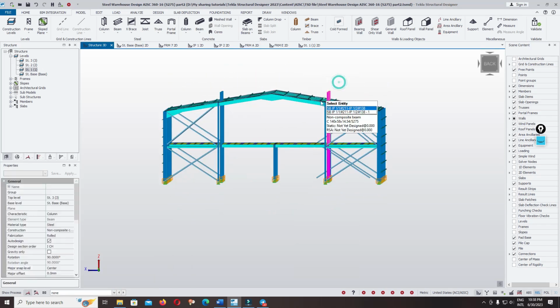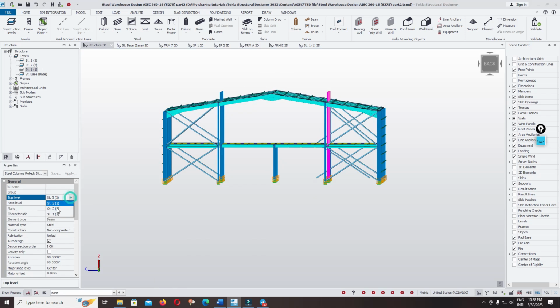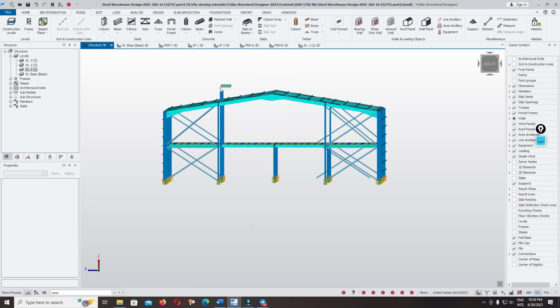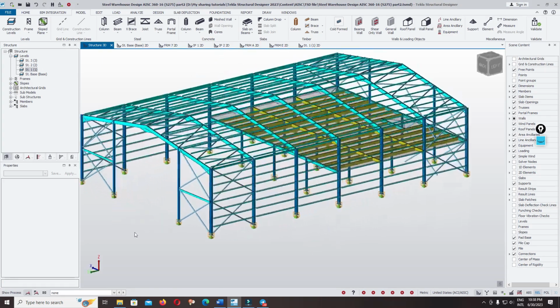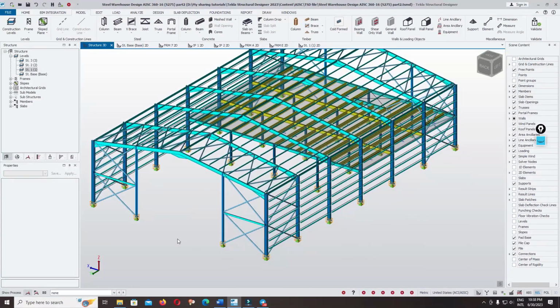Select on the beam and change it to level 1. The same, change it to level 1. Okay, let's check. Yeah, everything is fine. It's correct with our concept right now.